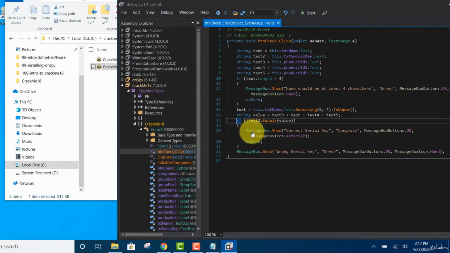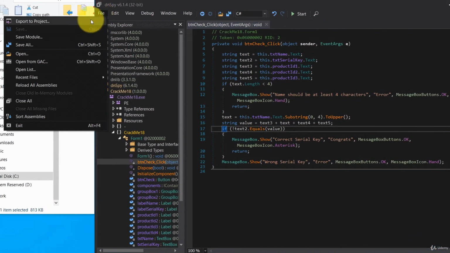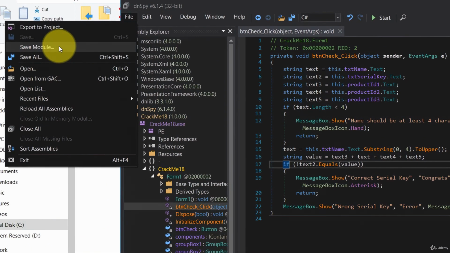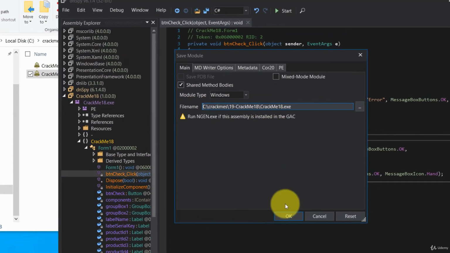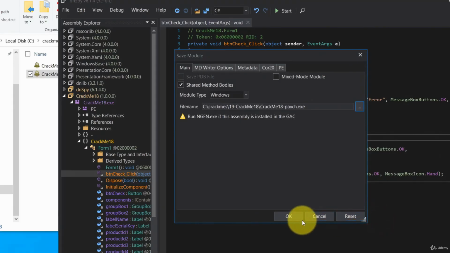Once it's compiled, we can save a new exe file by clicking File and then Save Module. Then over here you can click the three dots to give a new file name, adding an extension at the back, call it Patch, and then click Save. Click OK.